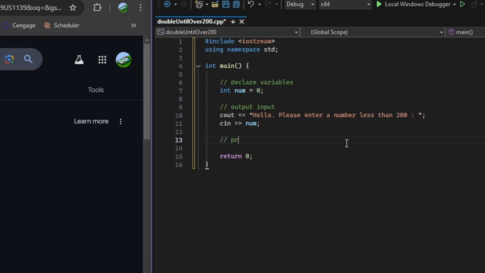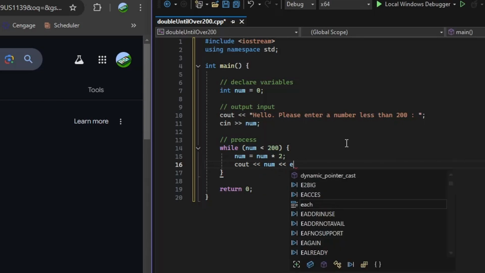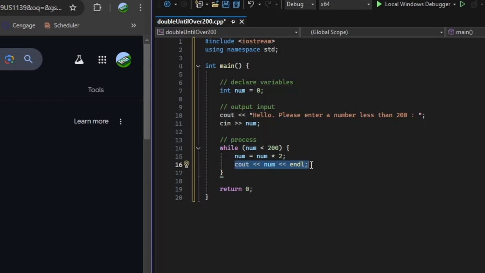And once we have that number, this is where we're going to want to process. This is where we take that number, and whatever we want the program to do based on that number will happen. So this is where we're going to start our while loop, and while that number is less than 200, I want the program to take the number, and then I want the program to multiply that number by 2. This line basically just prints that number, and then it goes to the next line. And as long as the number is less than 200, this will continue to iterate. It'll loop over and over and over.